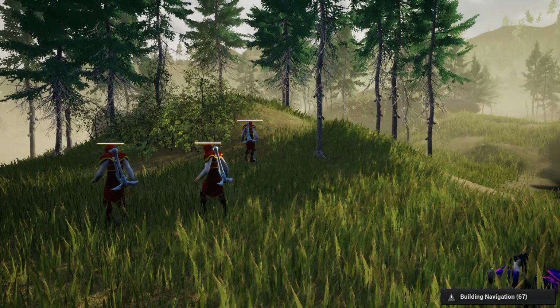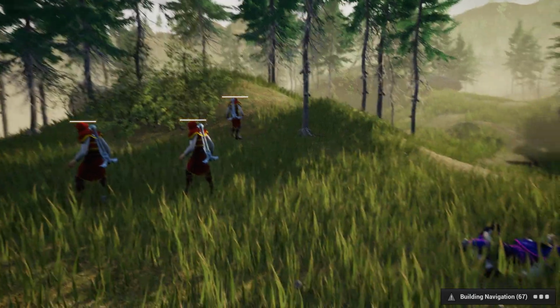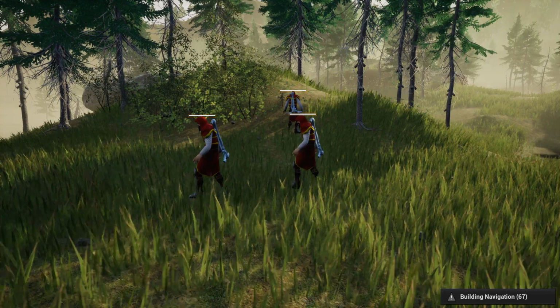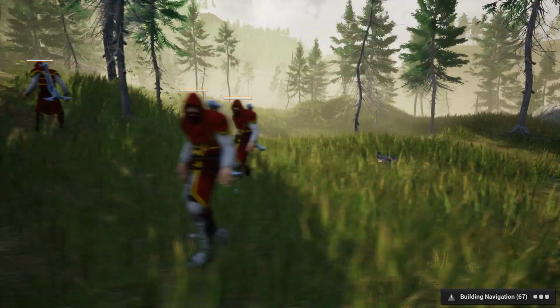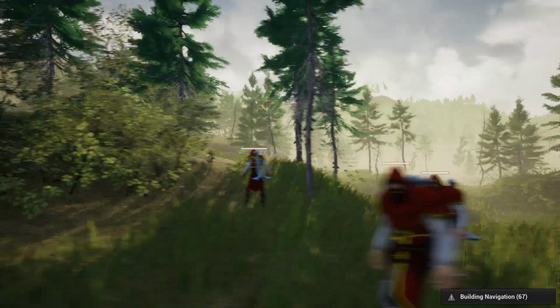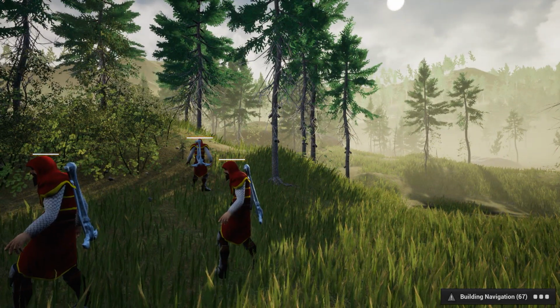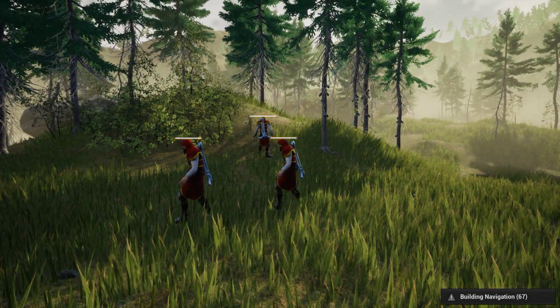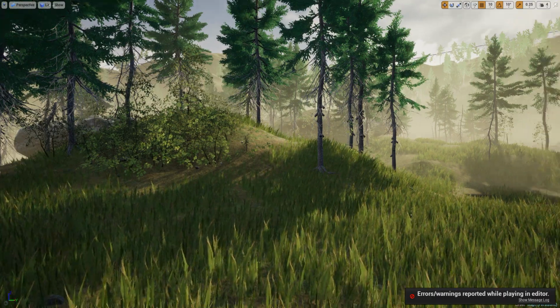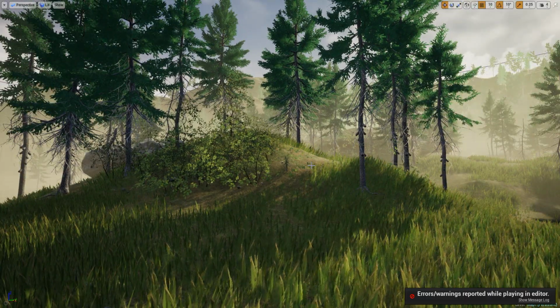Finally, they are back on normal duty. Swords are in the back. Alright. So what is this error? Never mind, let's fix that later.